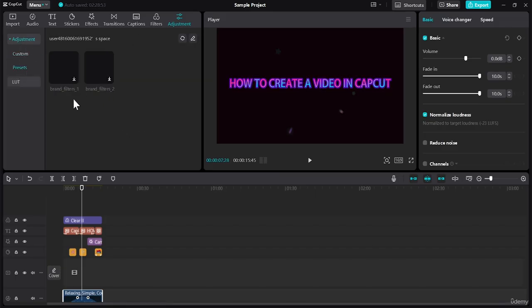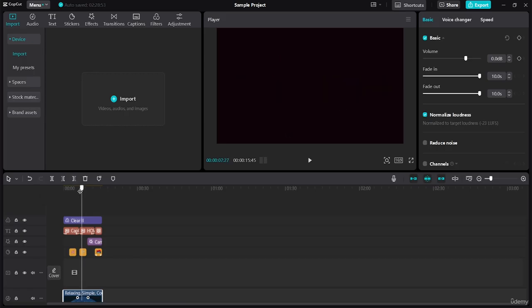Let's go to preset. Here we have two different brand filters. You can use them, or you can also add these files. Now let's go to import. So here we have our final result of the video that we have just created.